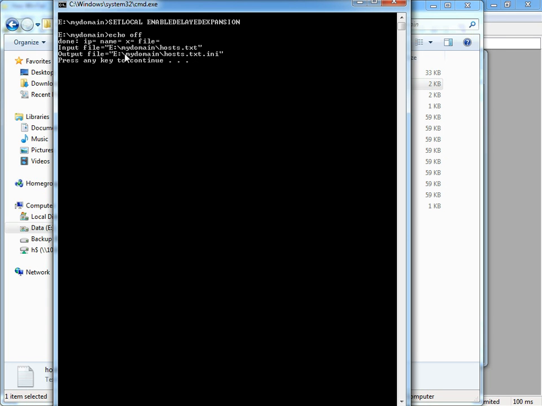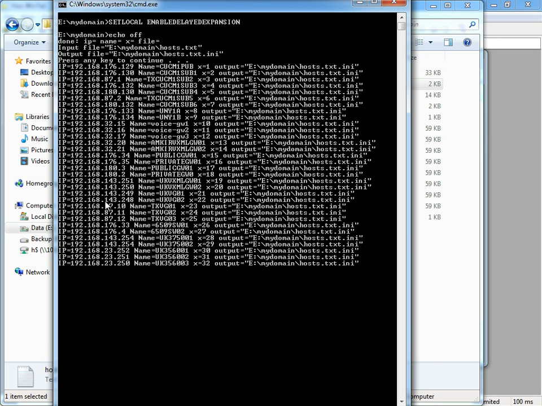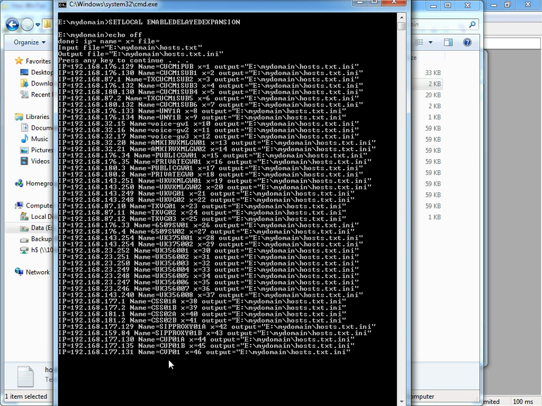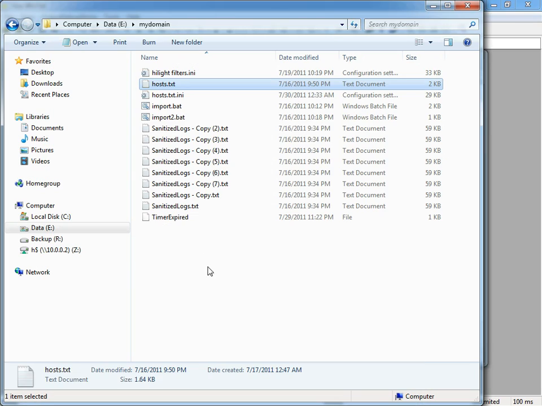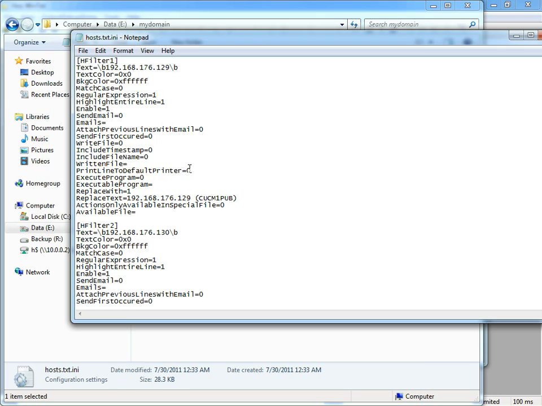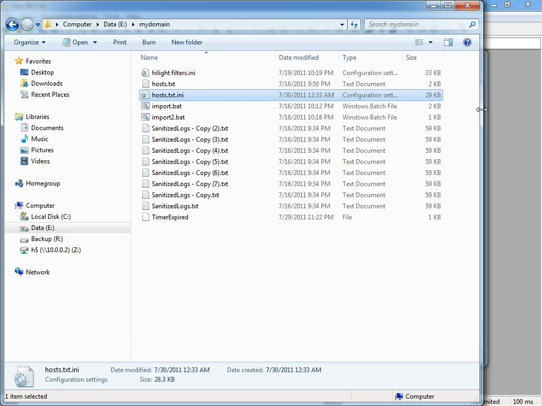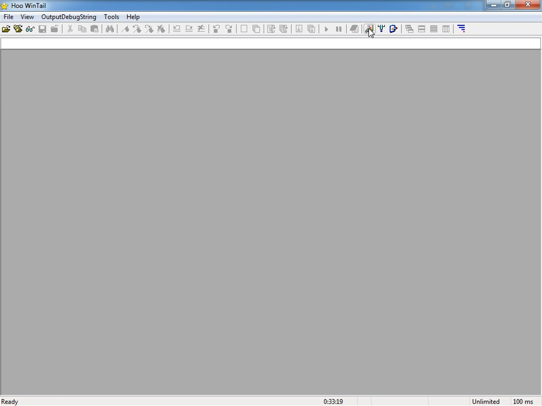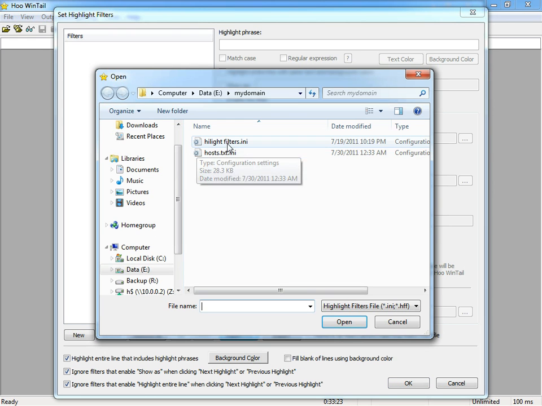Input file, host, output file is going to be host.text.ini. It shows you the IP address and the name that it's converting it to. Basically what this is creating is a Windtail ini file that will replace all of the IP addresses with host names. Now, the caveat is you need to import that first. So we need to import our host conversion before we import our highlight filters.